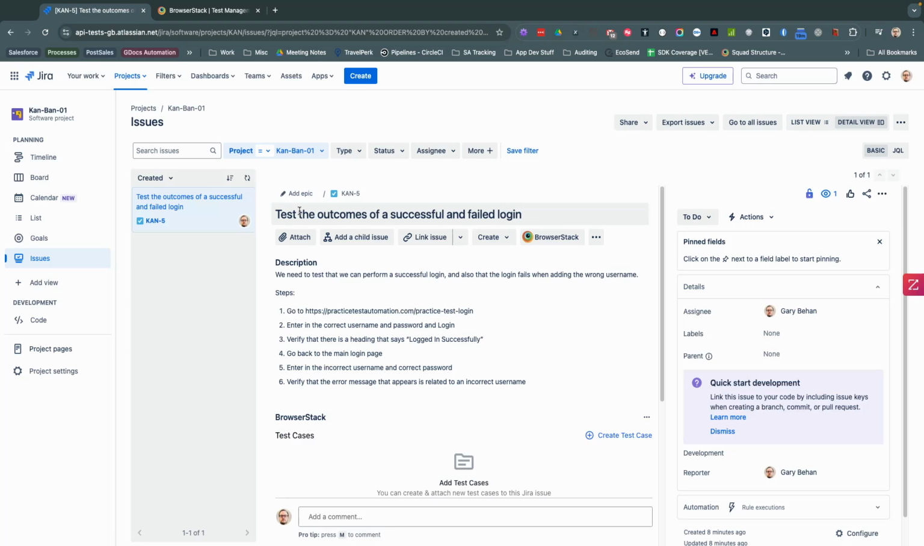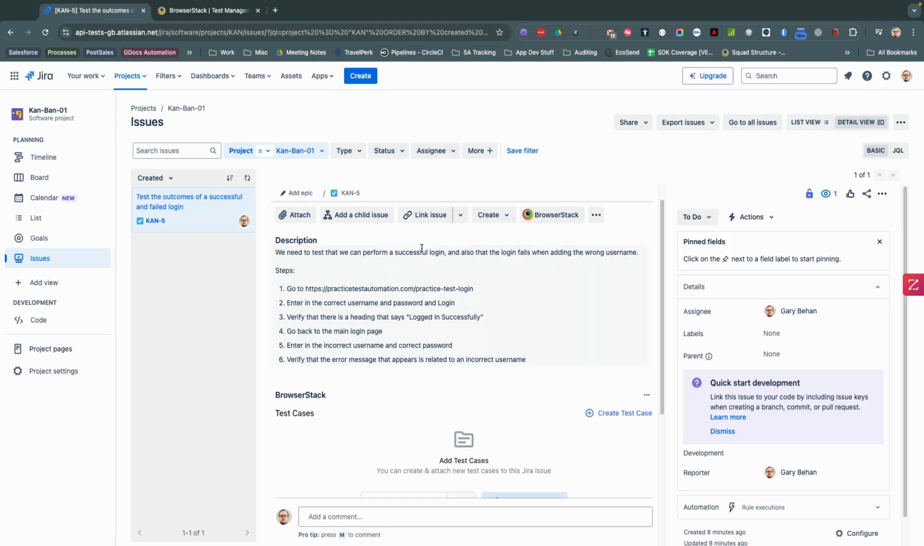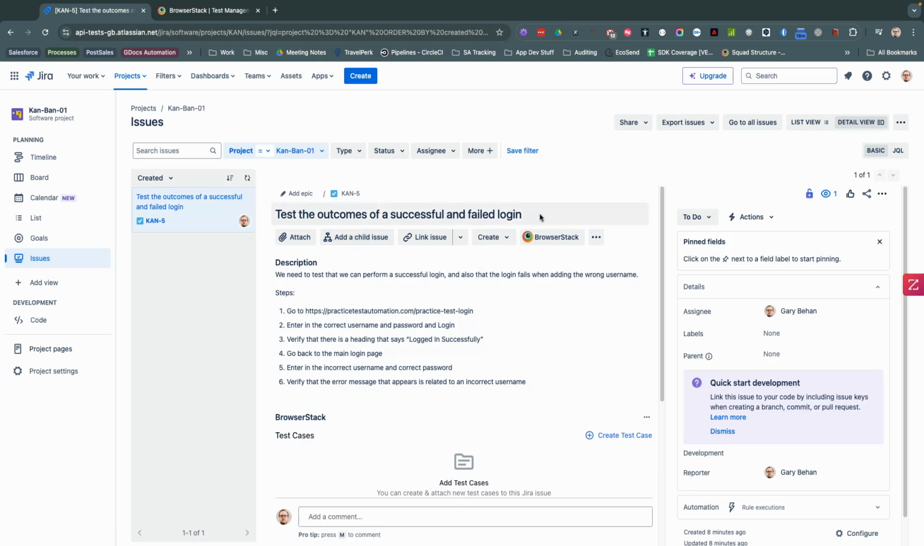But using the power of our AI tools, you can actually generate those test cases based on the context of what the ticket says. So using the title and the description, and you can see we have steps in this particular ticket for example purposes, it will generate test cases based on that, right? So you'll see here, it's test the outcomes of a successful and failed login. Pretty standard test. We want to test that, and these are the steps. We're giving it a URL that we want to use, a specific website, and we're telling it what to do, right?